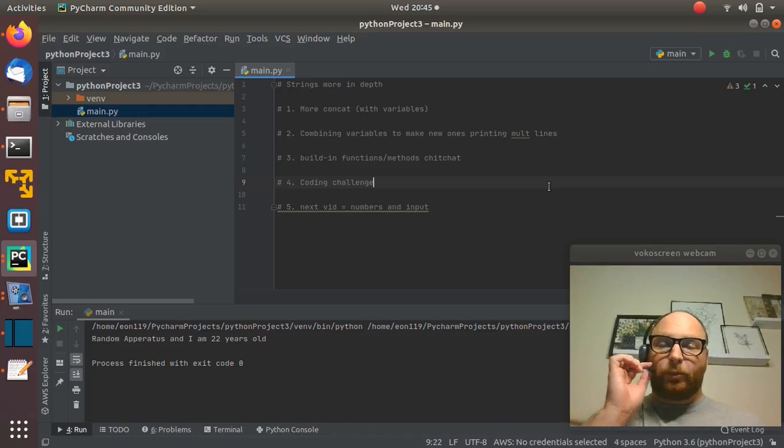Apparatus here, and today we're going to be going through strings and variables with those strings a little bit more in depth. I have a little bit of an outline for this video. The first thing is more concatenation of strings along with variables.